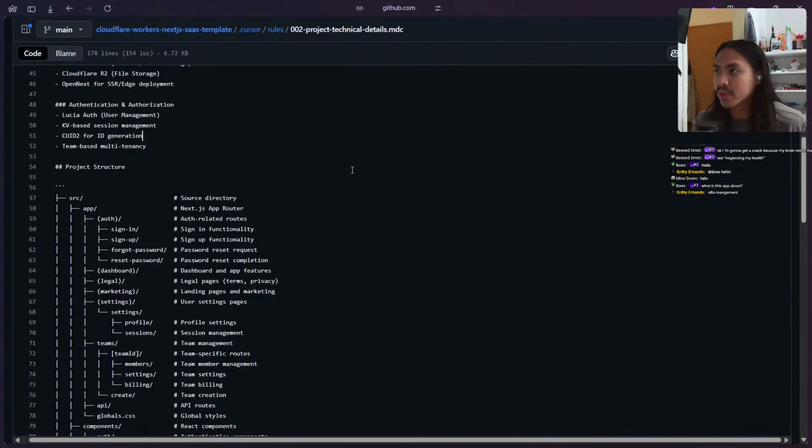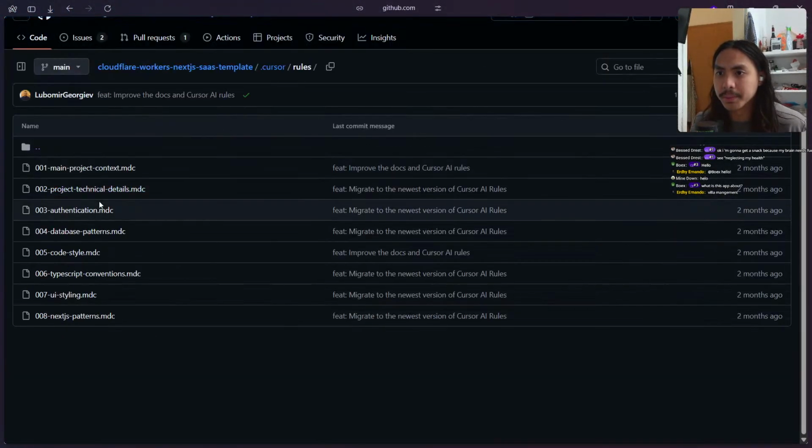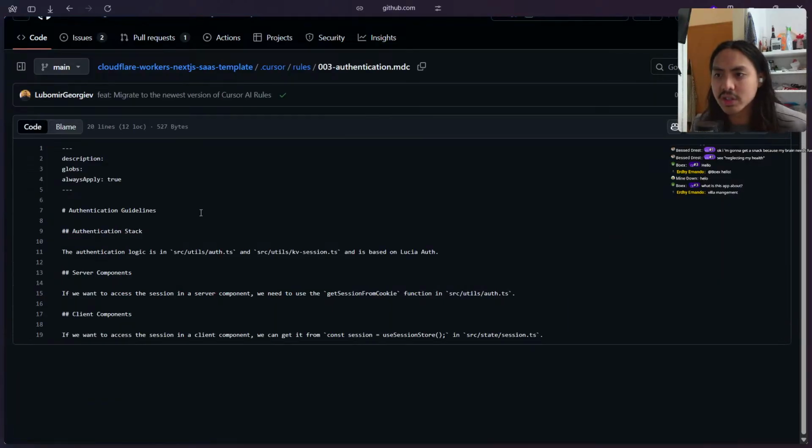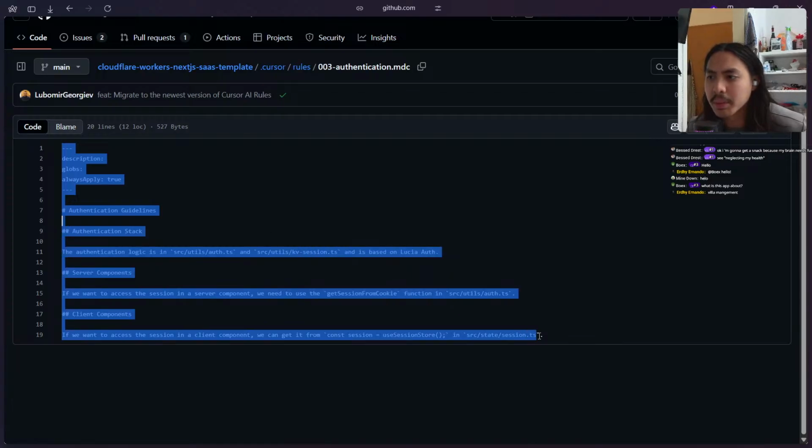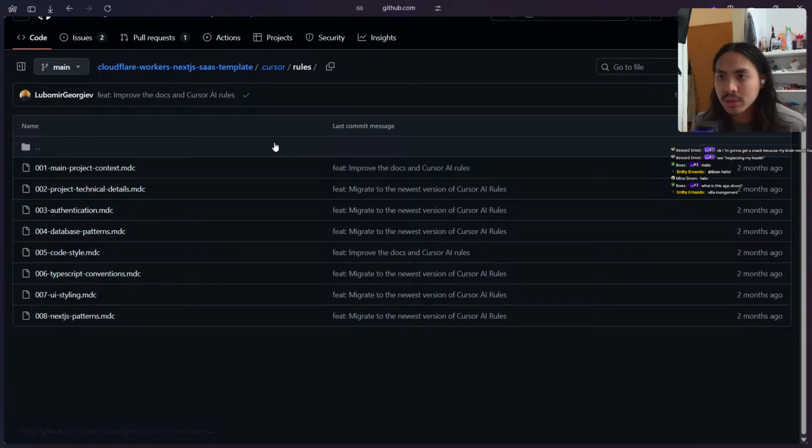So what is the third rule? Authentication. This one is going to be a bit different. I'm going to ask Gemini, if I want to have the authentication, how would I do that?